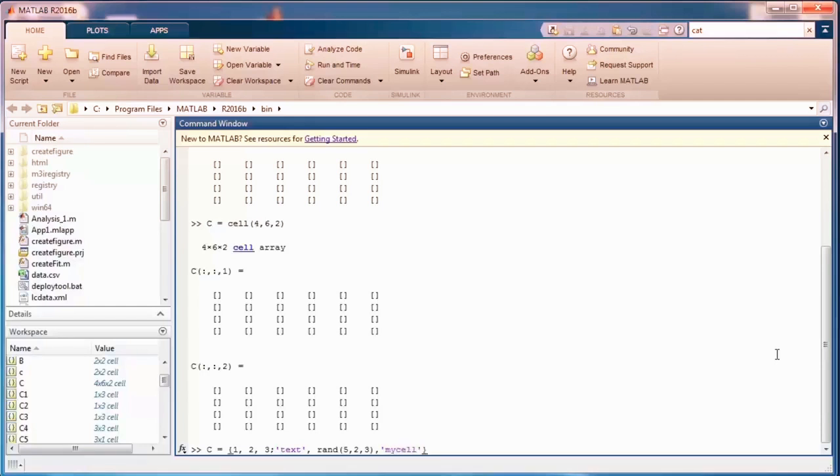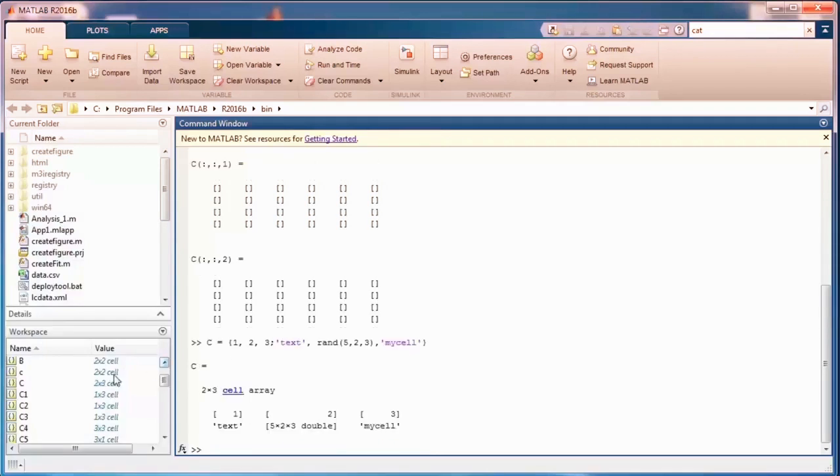Right? So now it contains different types of data. When we press enter, you may notice that it has created a 2x3 cell array. The first cell contains only a single element. The second cell also contains a single element, and the third cell also contains a single element. However, this first cell in the second row contains textual data, and now it contains a 5x2x3 matrix, right? And this contains also a string data.